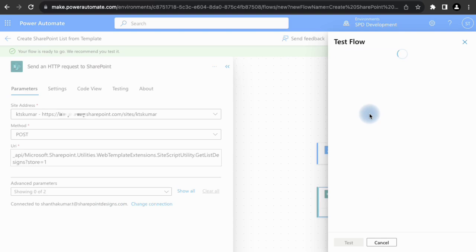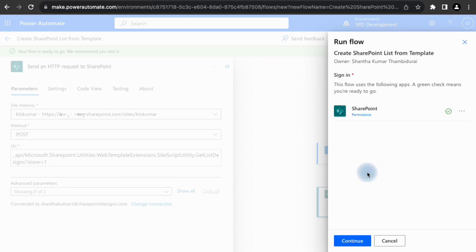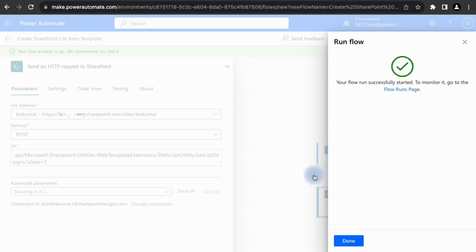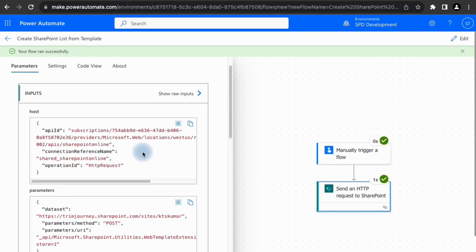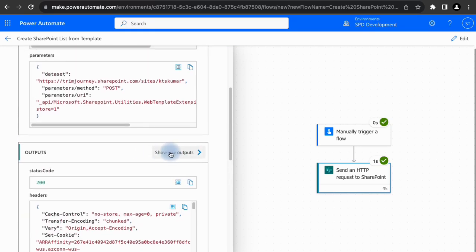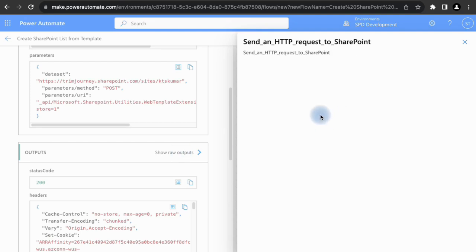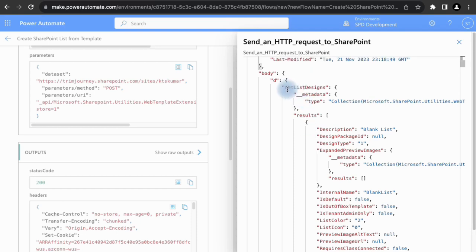So once it is saved, we'll go and test it. Let's click on the test, click manually and then test. So it's asking for sign in to authenticate the connections. Let's click continue and run flow. So the flow is run. Clicking on done, your flow ran successfully. So let's see the output here. Click on show raw outputs. I'm just sending an HTTP request. So here we can see the GetListDesigns method, which returns a lot of results.